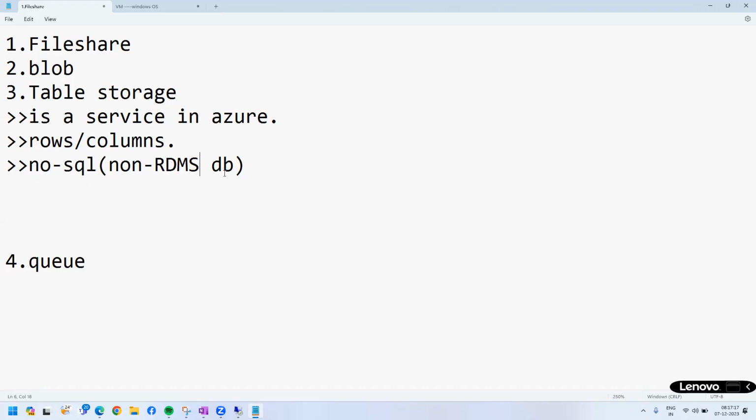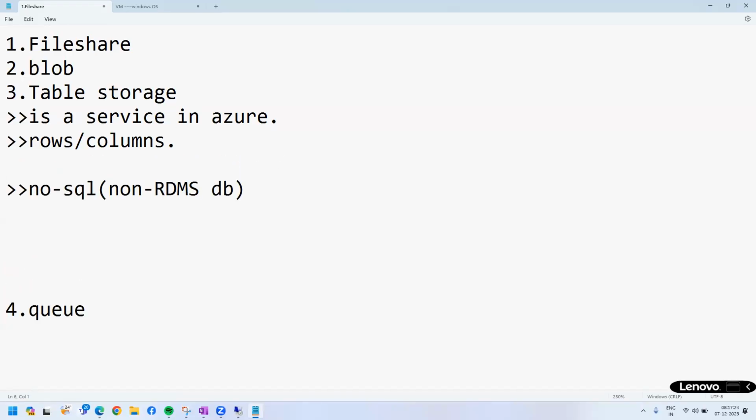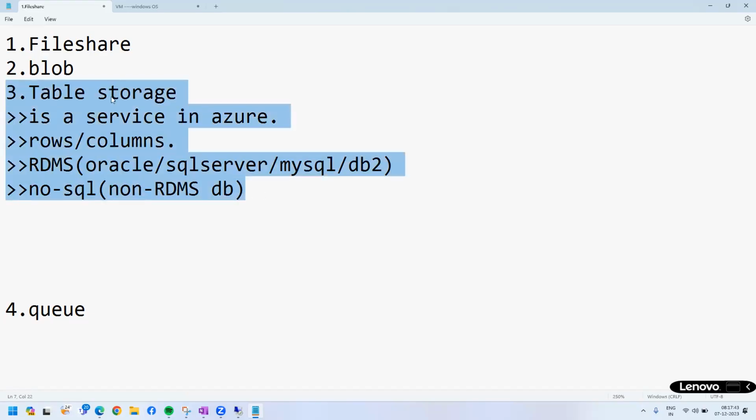So what is the best example for RDBMS? Any idea? What is the best example for RDBMS servers? Oracle, SQL Server, MySQL, DB2. These are RDBMS. Non-RDBMS means this is the table storage from Microsoft.